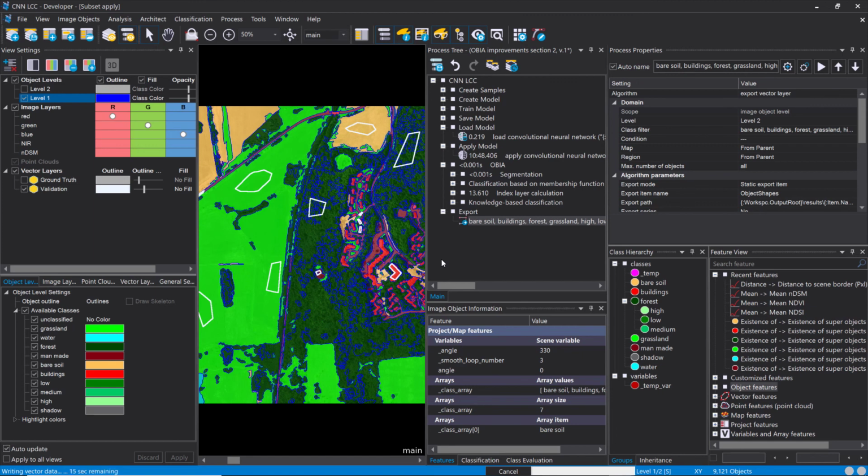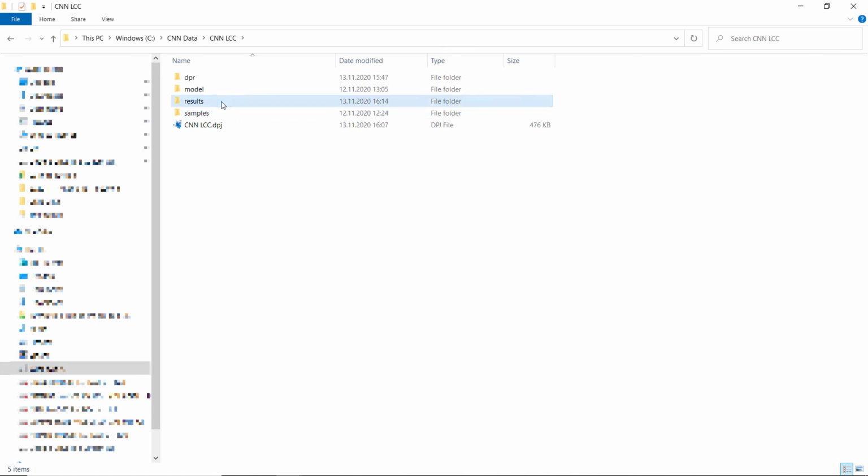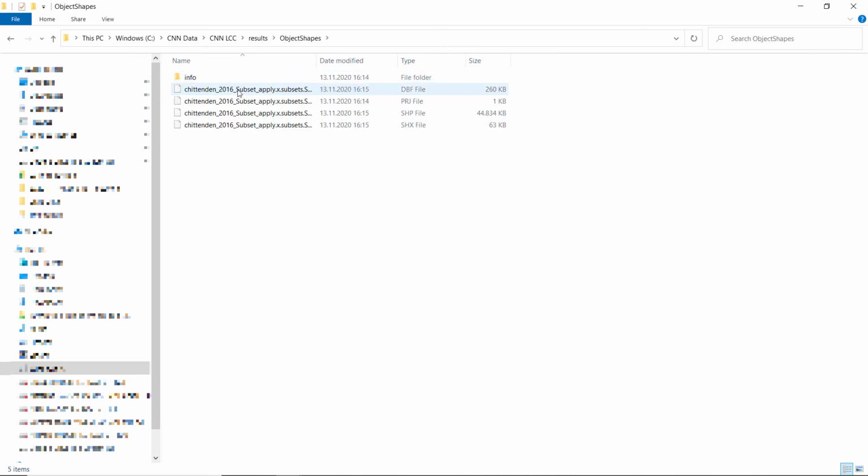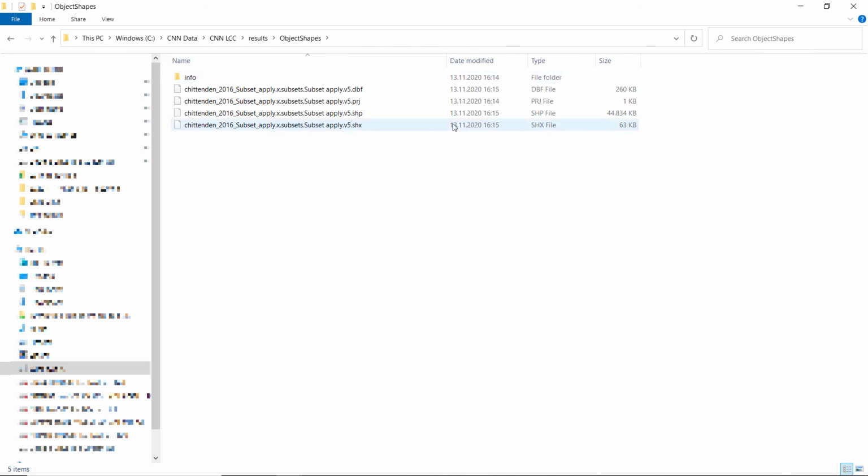So let's check the result. Here it is. It has the name of our project by default, and that's the shapefile with our final classification.